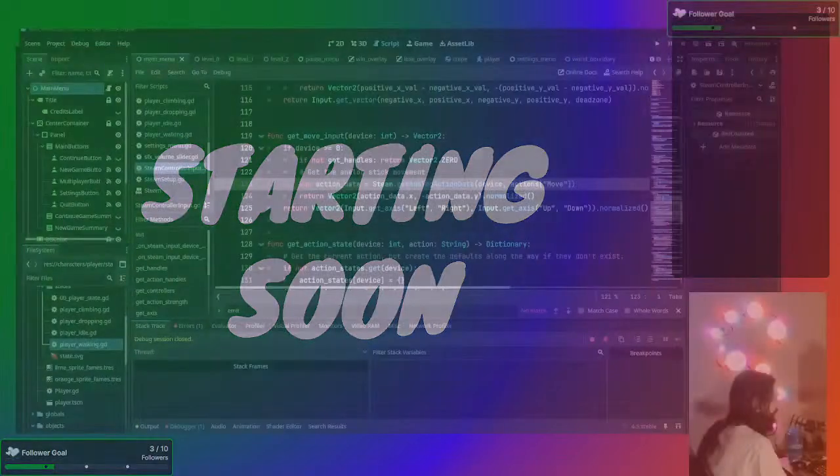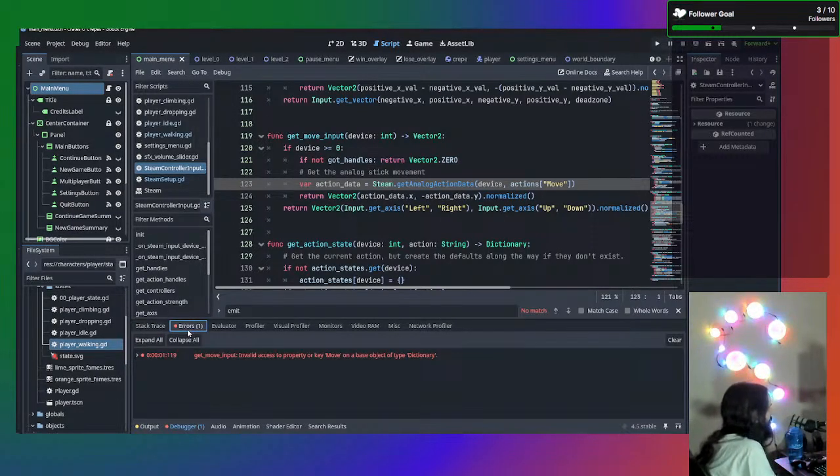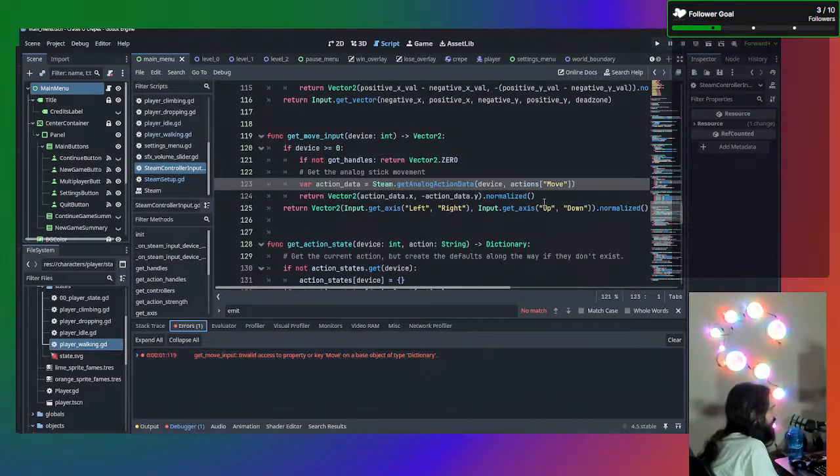Okay, I'm back. Okay, so now it's saying invalid access to property or key move on base object of type dictionary. So the move action, where does that show up here?